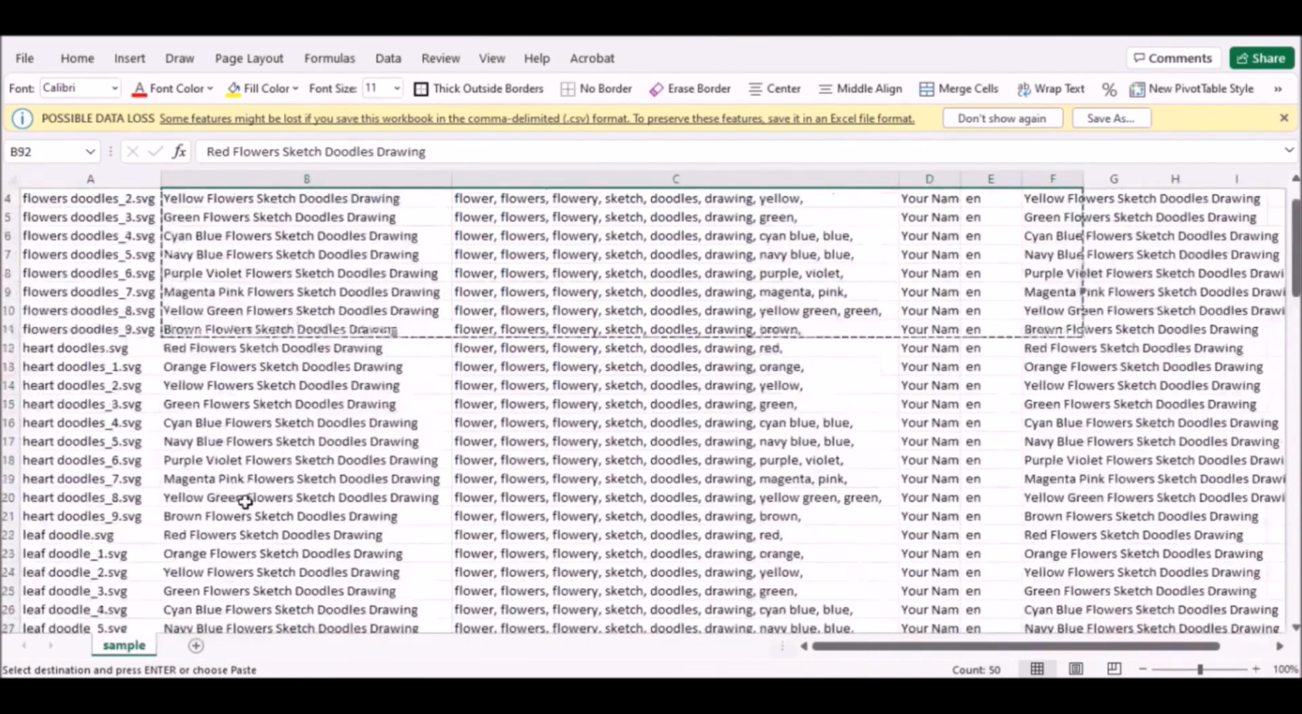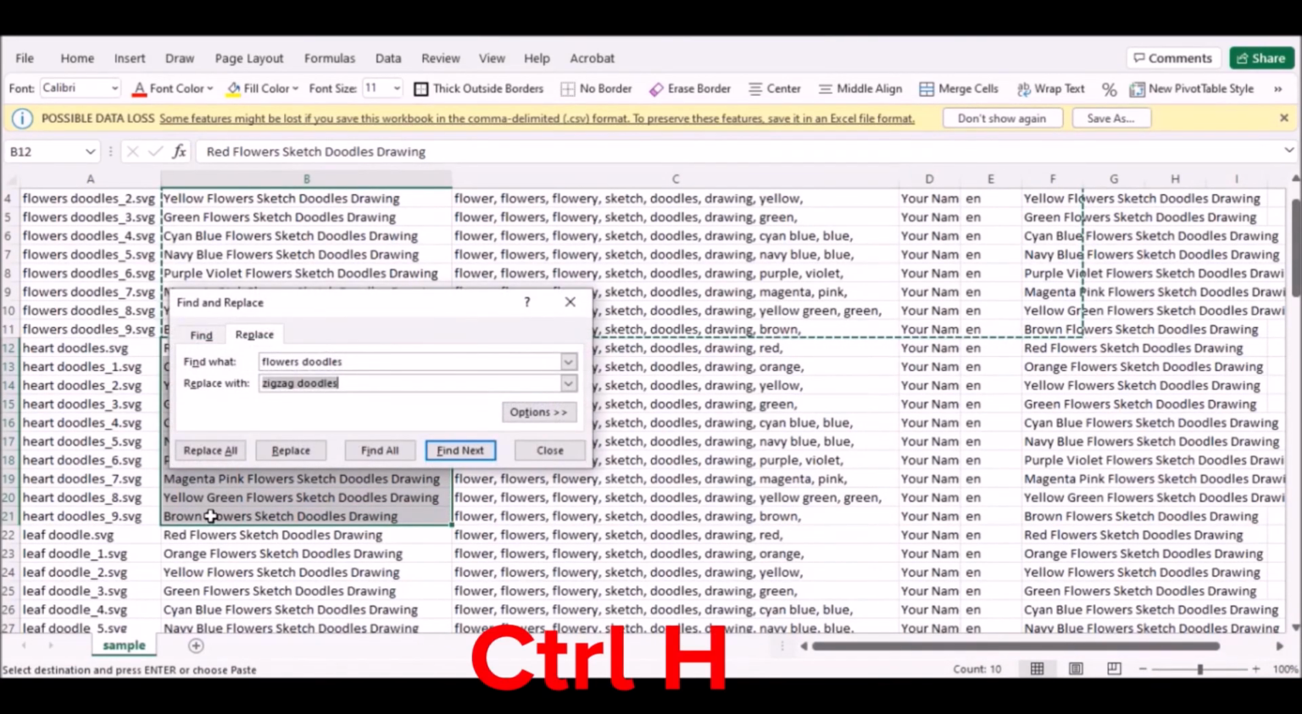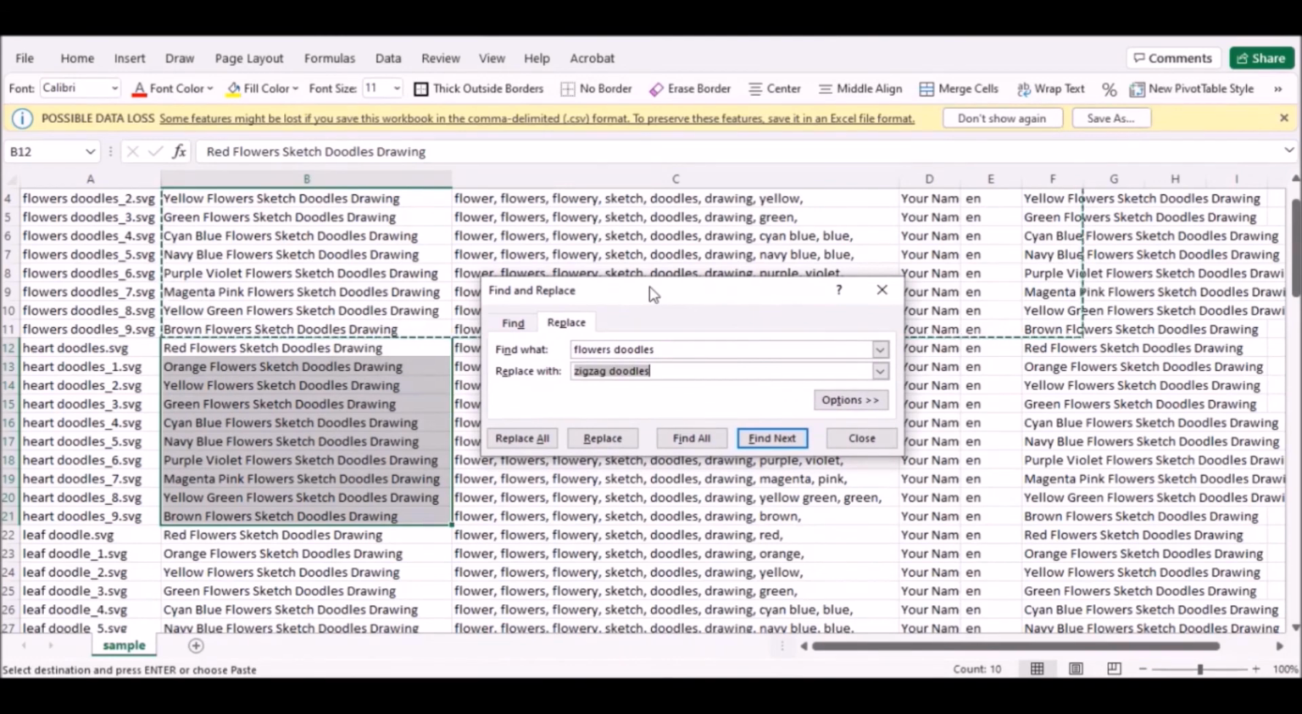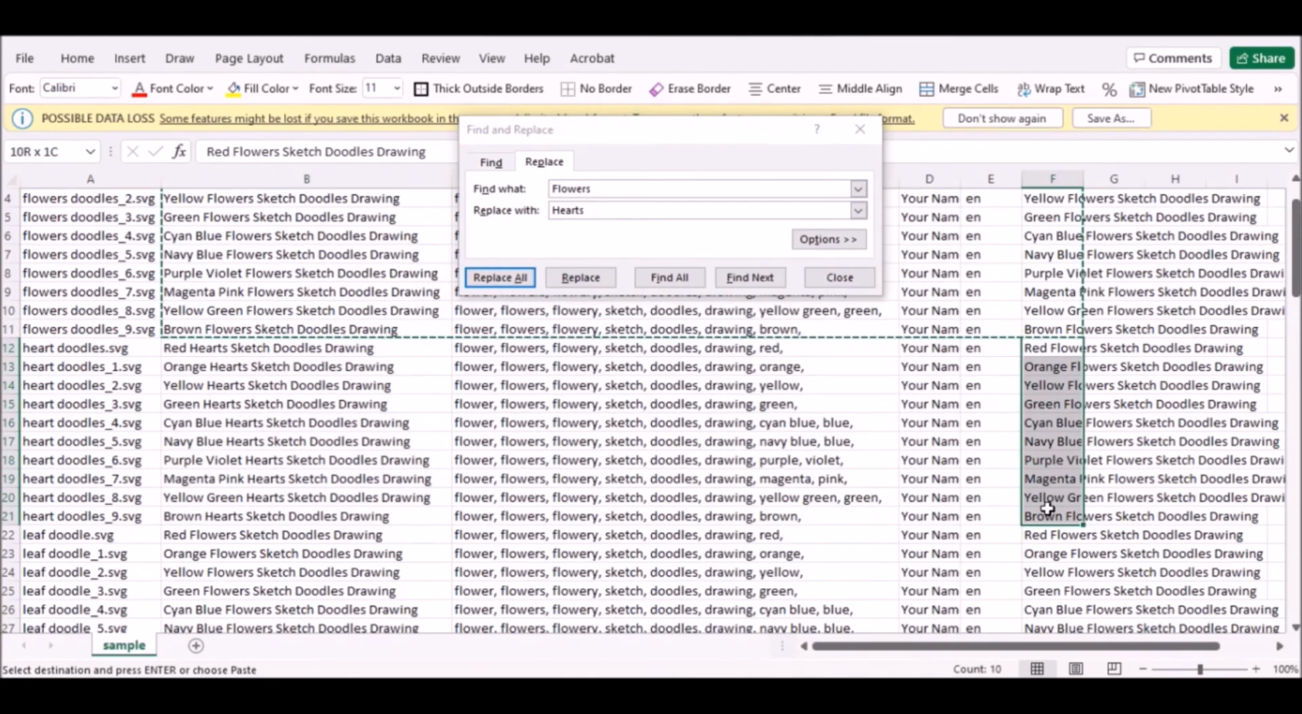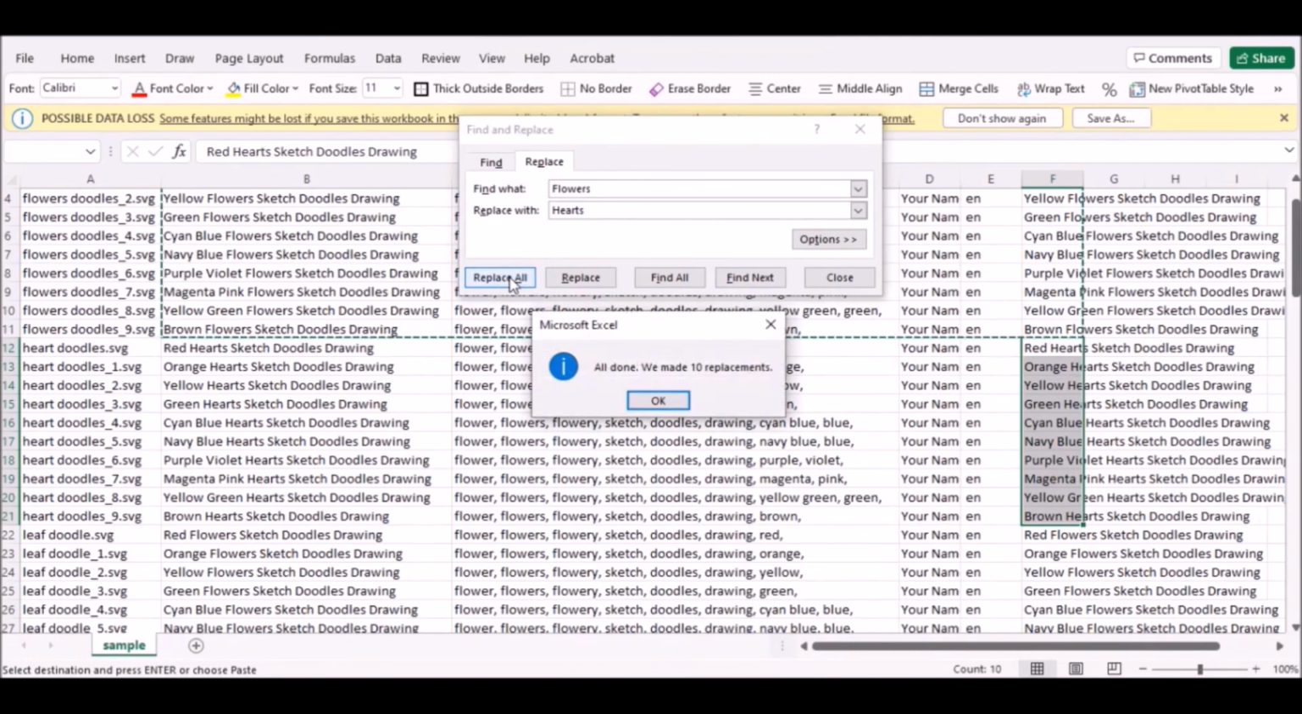Then scroll up to line 12, and select the next 10 lines. Press Ctrl-H to find and replace words. Replace with the next subject. Find the recent subject. Click Replace All then OK. Now select 10 on the description column. Click Replace All then OK.